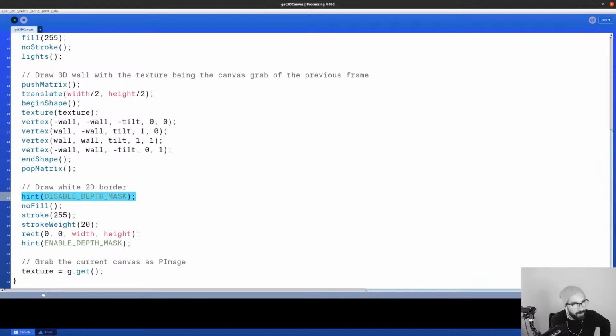To hear your philosophical ideas, yeah, I will tell you about my philosophical ideas about recursion. Hi Thomas. Yeah, so what does this function do? hint disable depth mask. Let's ask the Processing reference.